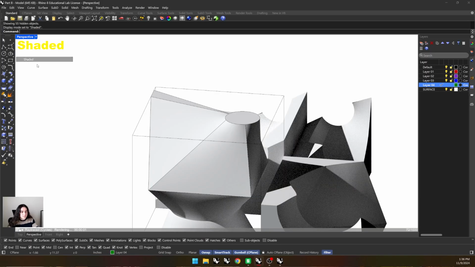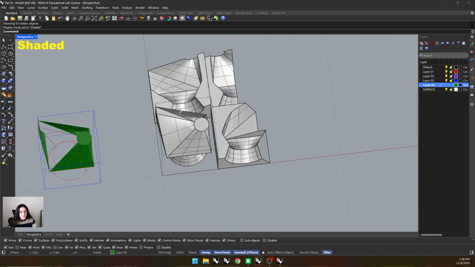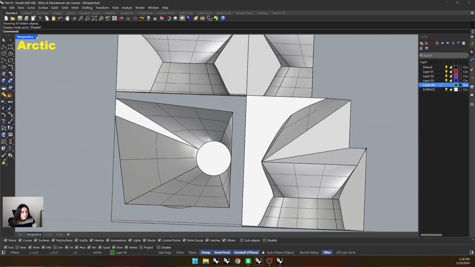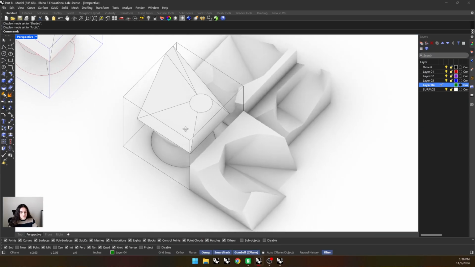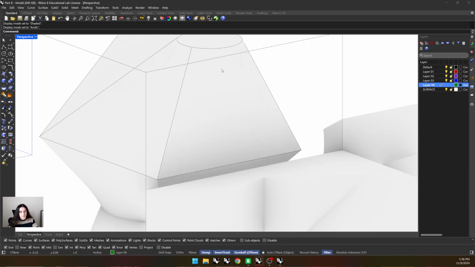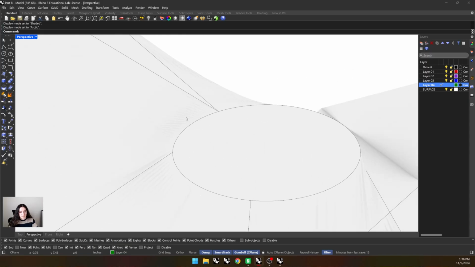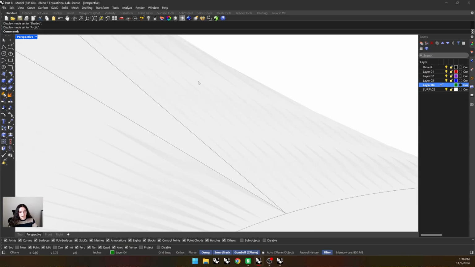Now, you can look at that in Arctic view as well. I'll show you. So if I zoom in far enough, the Arctic will start to show me that there are all of these creases in my surface that I don't necessarily want.